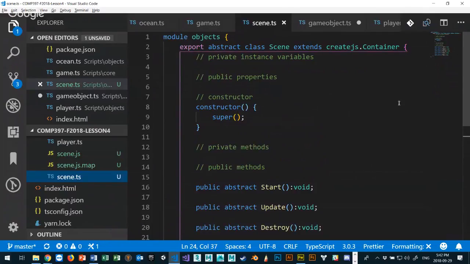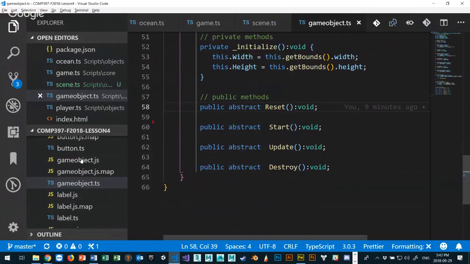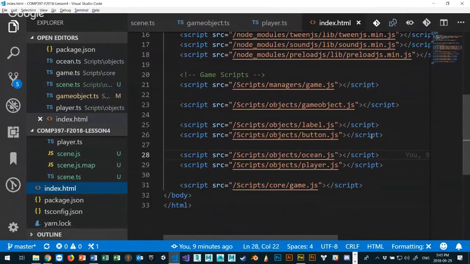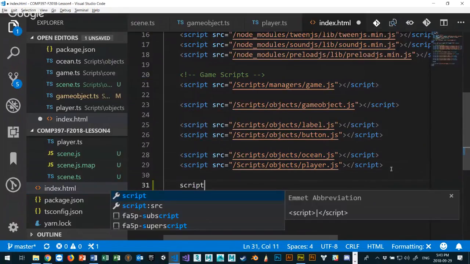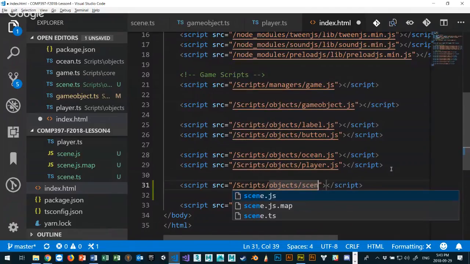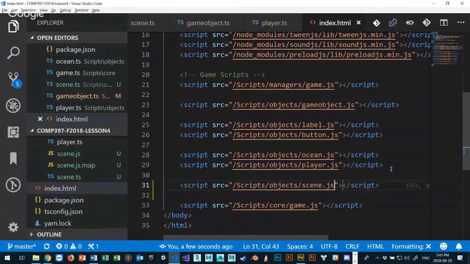So this is my plan for my scene class. Okay, now that I've made this thing, what I want to do is connect it immediately to my index.html. Curious, where should it go? Should it go before my game object or after my game object? Does my scene need to know about game objects? Does my scene need to know about oceans and players and other objects? And the answer is it might. So I'm going to put it right down here. I'm going to say script source and scripts, and this will be objects. And then it'll be the scene.js file is the one that I want. Okay? So that's going to be there.